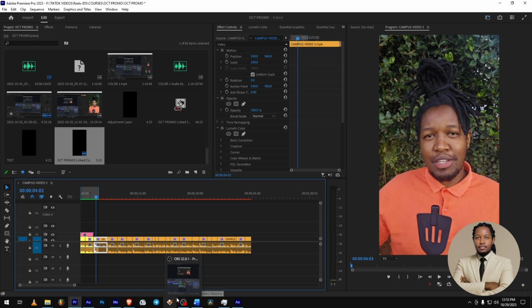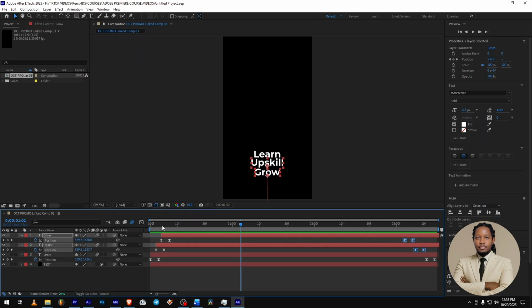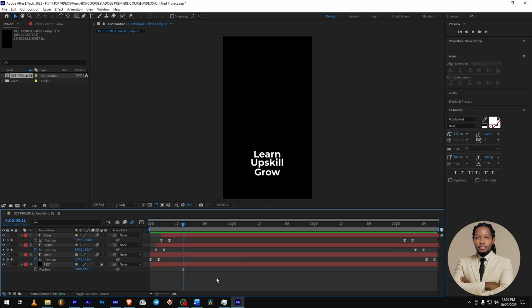Ukienda campus. So we have animated the position of this text to come in from underneath the screen to the position they're supposed to be in, and then go back to the same positions. So that is how you animate position in After Effects. So let us animate something else, which is scale.